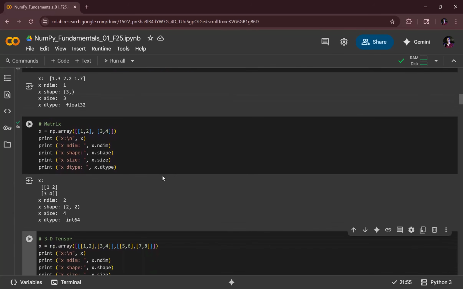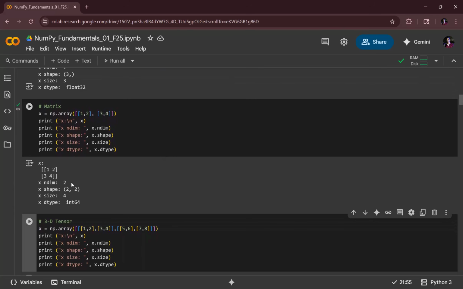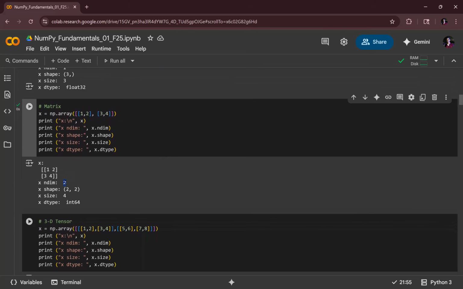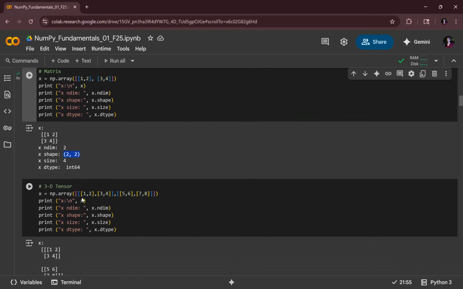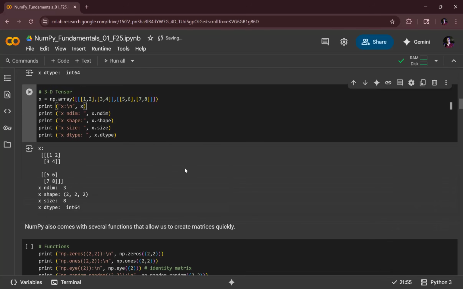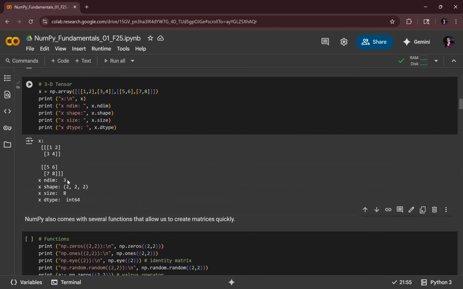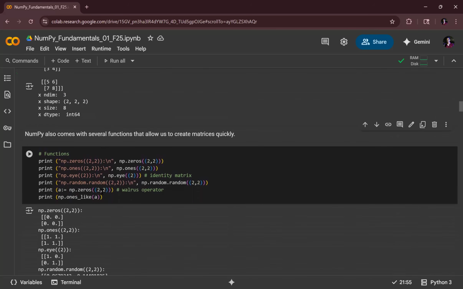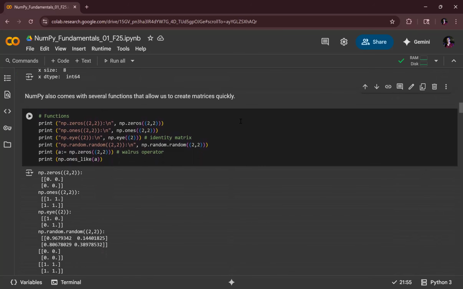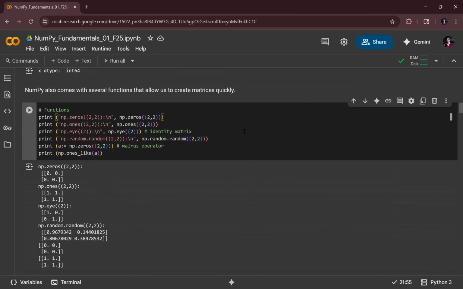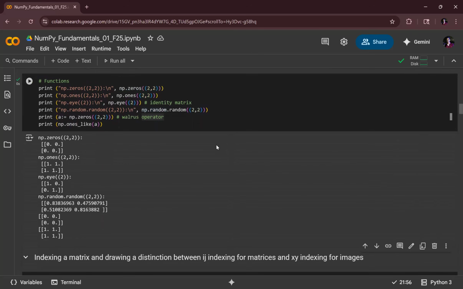Similarly, we can create a matrix. We can verify that this is indeed a matrix as the number of dimensions is 2 and its shape is 2, 2. Similarly, we can also create a 3D tensor, which is verified by checking the number of dimensions as 3 and its shape as 2, 2, 2. NumPy also allows us to quickly get set up by creating several sort of matrices. We can do that with np.zeros, ones, or I, which is short for identity.